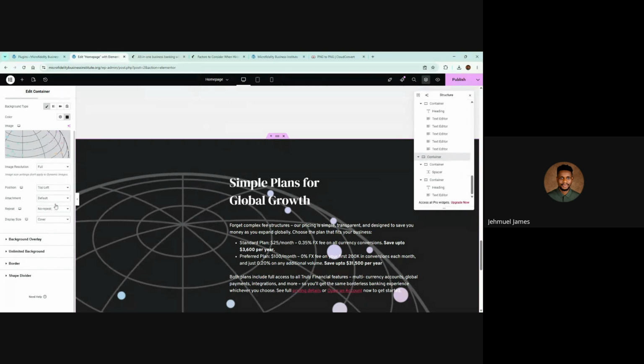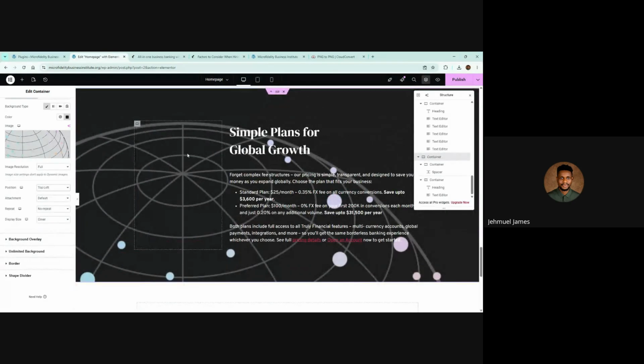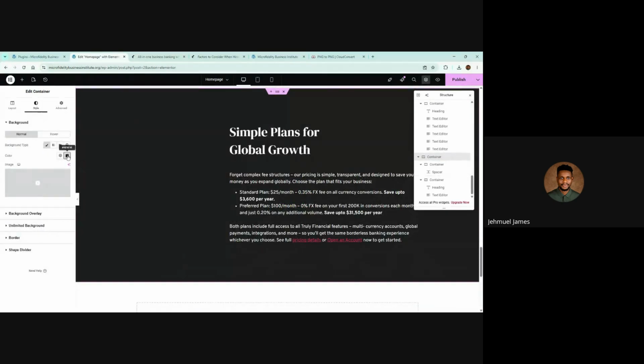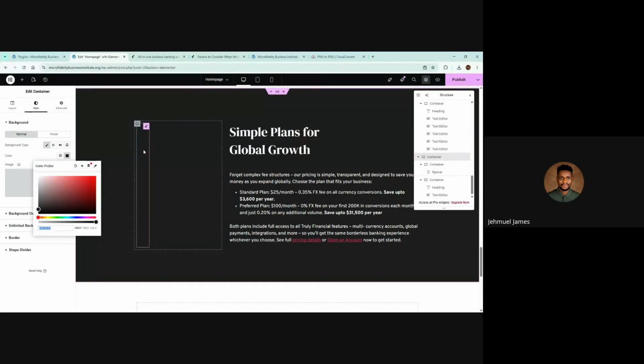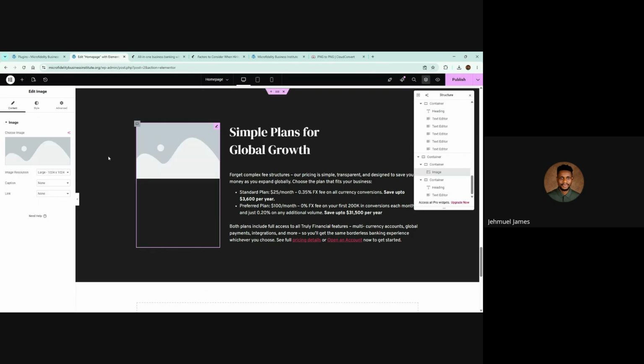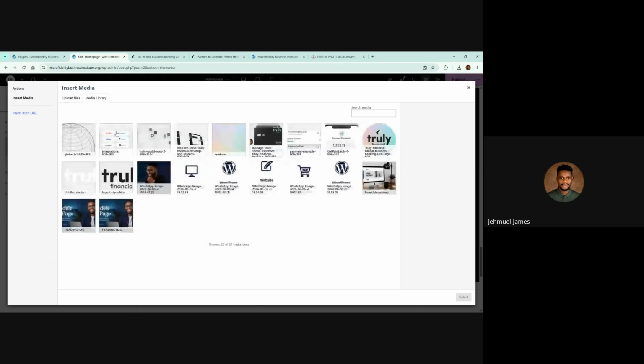Forgot to switch that. Now let's see. If switching this makes our image appear like this, maybe it shouldn't be there. Let's try the other approach, the first one. Putting it in a container, delete this. I want to make sure that we get exactly what they have on Truly Financial. Copy this, select image. Let me see.